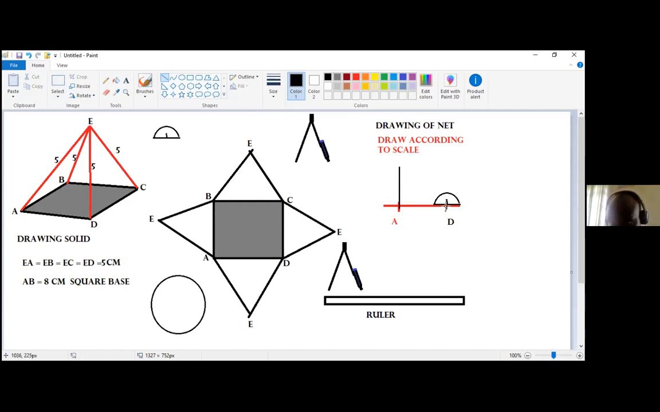Tena utakuwa umechora hapa mstari mrefu. I'm leaving the protractor so that you know you have put it there. Utakuwa umechora hivi. So you know how to get A, B and BC. But the precise position of B and C, again you take the compass to the ruler, alafu utamark.